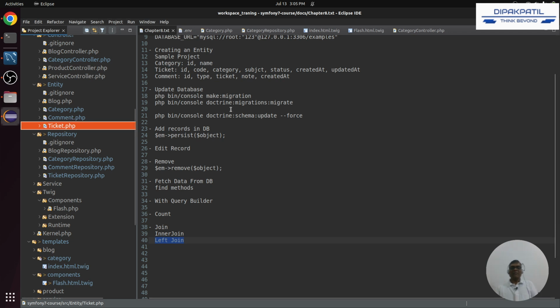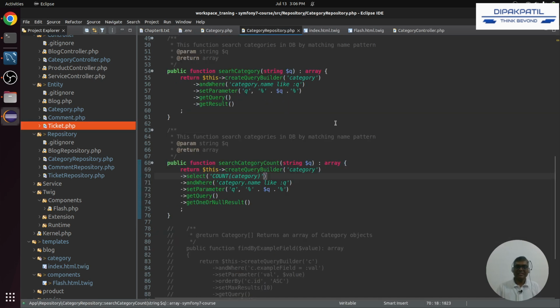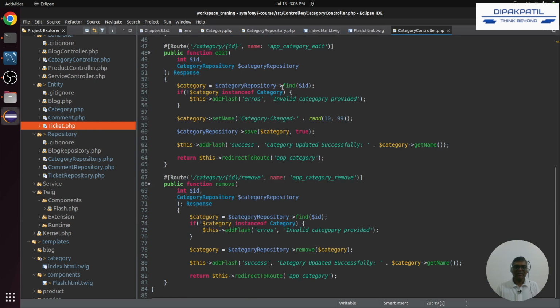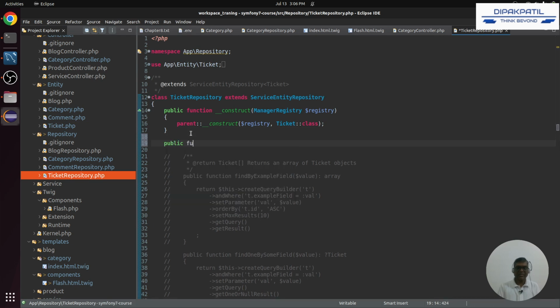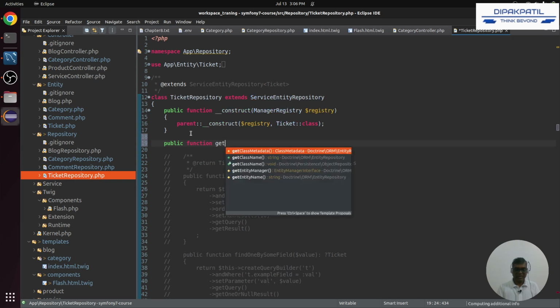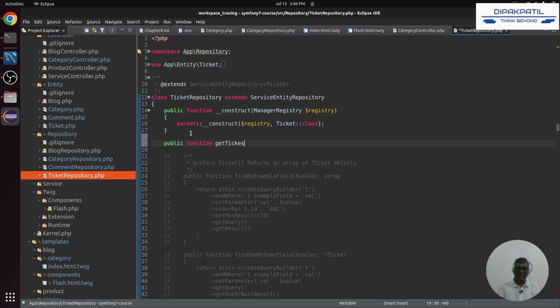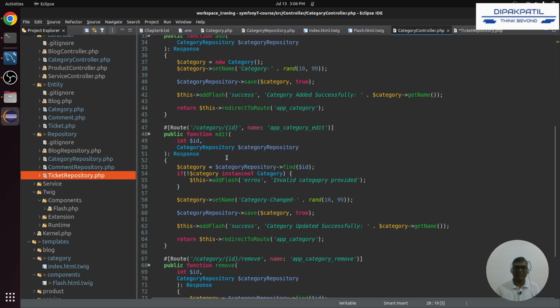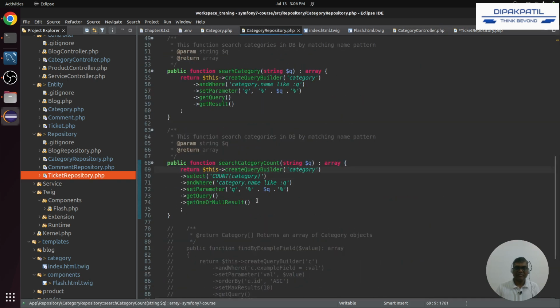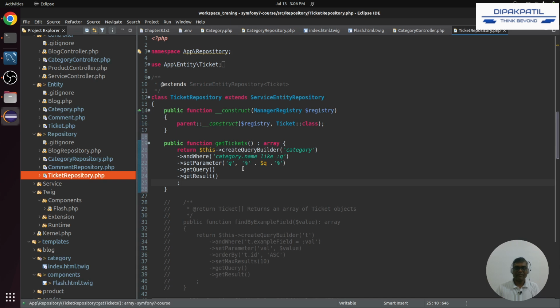So now I want to fetch all the tickets that match with the category. So create the join like that. Public function getTickets, and this will return the array. So let's create the query builder. I'm going to copy paste to save our time. So we need this. I want to return all the records for the ticket.